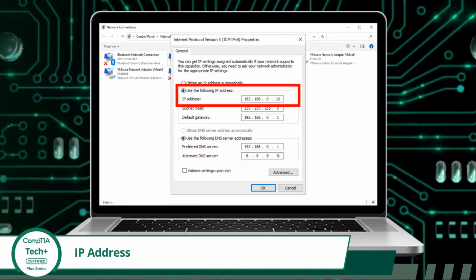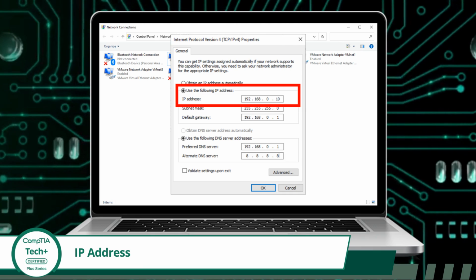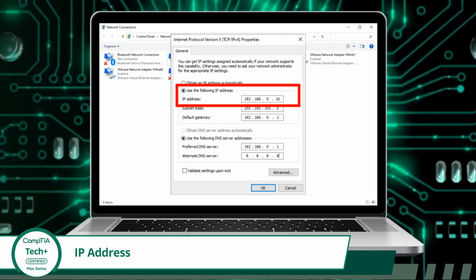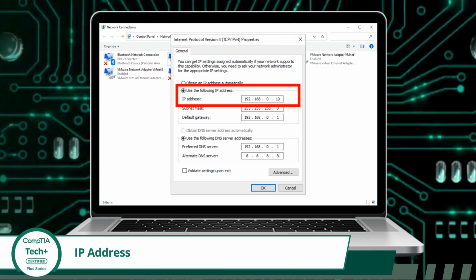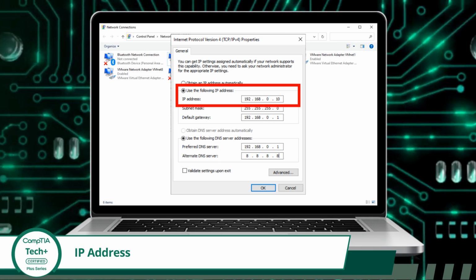Next, let's explore how IP addresses are assigned to devices. There are two main methods, static and dynamic. A static IP address is manually assigned to a device and remains constant over time. This is often used for servers, printers, or other devices that need a persistent, unchanging IP address in order to be consistently located by other devices.